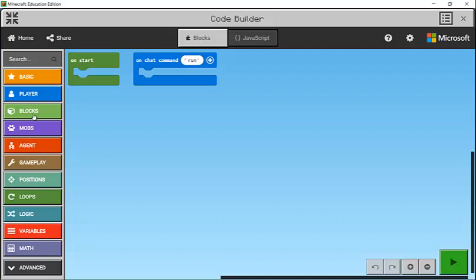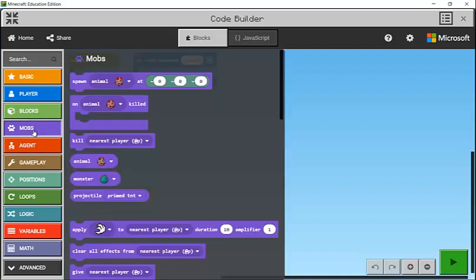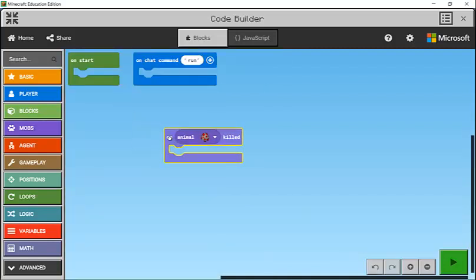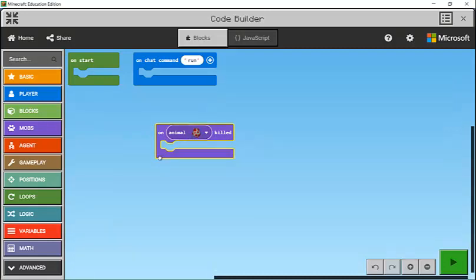Right then, the first thing that we're going to need to do is we're going to say that once we've killed an animal, or we're going to change that to monster, then we want it to create more. So we're going to have this kind of growth going on with the amount of zombies that we have on the screen. So what I'm going to do from the mobs option is I'm going to choose the on animal killed block. However, we don't want to be killing animals. What we want to be doing is we want to change that to being monsters.